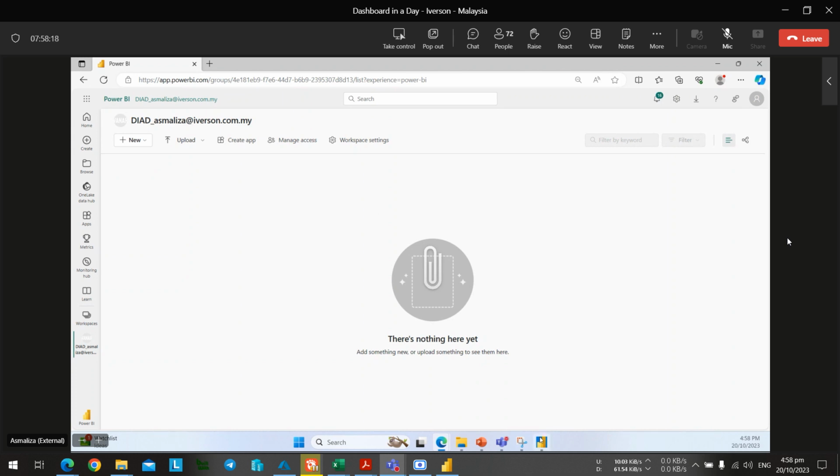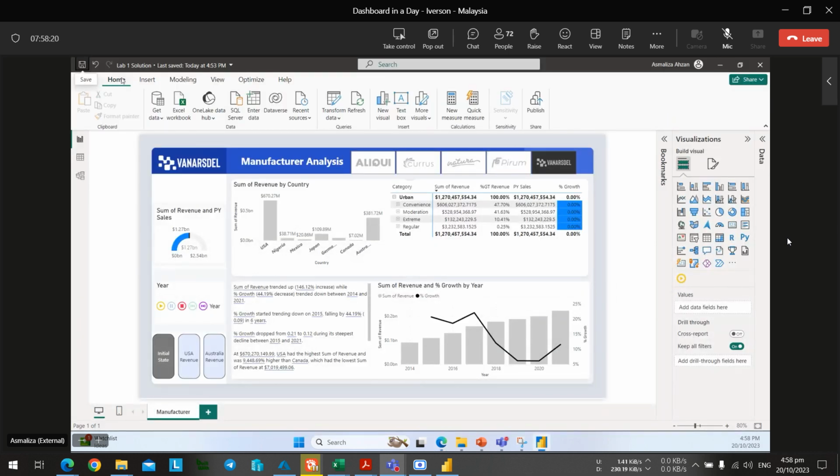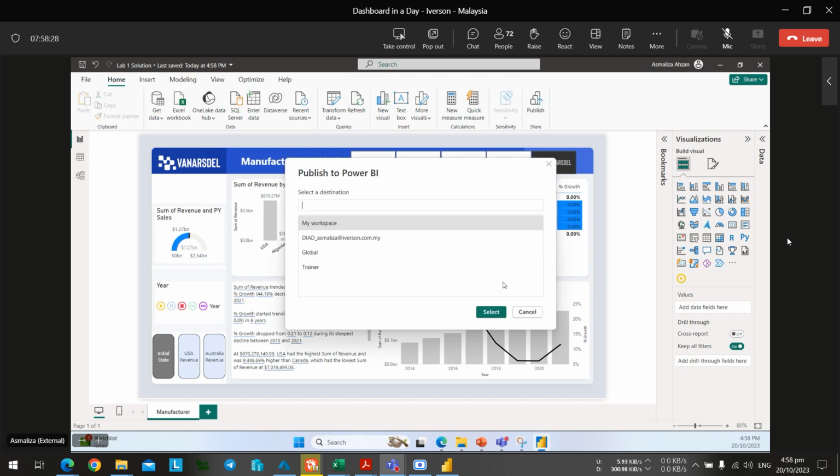So I'm going to switch back to my desktop and publish my report. Make sure I save it first. In the Home ribbon, click Publish. Since I'm already logged in, it doesn't ask me to log in again. If you haven't logged in, you will need to log in first.